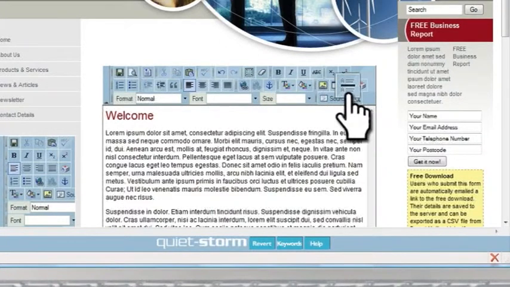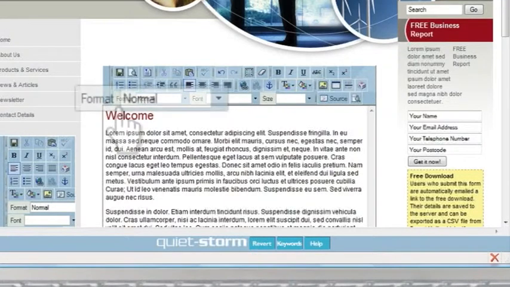Horizontal line. Inserting a horizontal line can be used to break up blocks of text. Insert special character. Use this tool to insert a range of symbols and characters. Format. Next to Format is a drop-down box containing different headings that can be used throughout the website text. It's usually good practice to use heading 1 at the top and heading 2 for the next heading down.